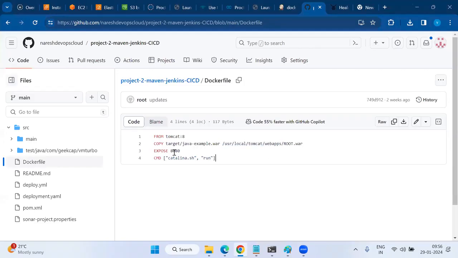Now expose to 8080, run Catalina.sh or normal. What sh? We have a startup.sh, right? We can use startup.sh, which means it will run. Now we can take this image, push to ECR and deploy into Kubernetes. That's it. This file will decide to convert your monolithic approach to microservice approach.